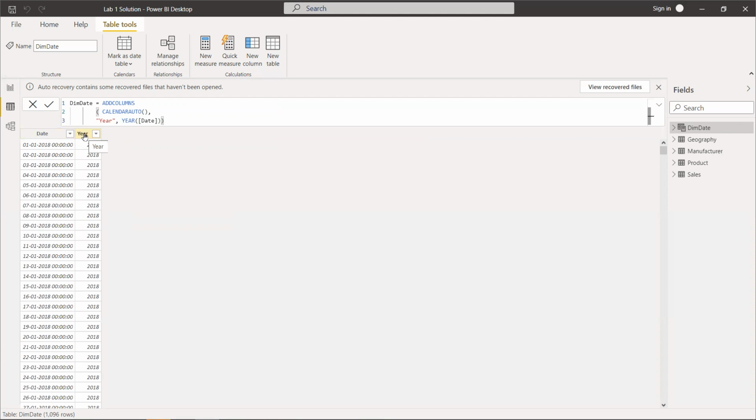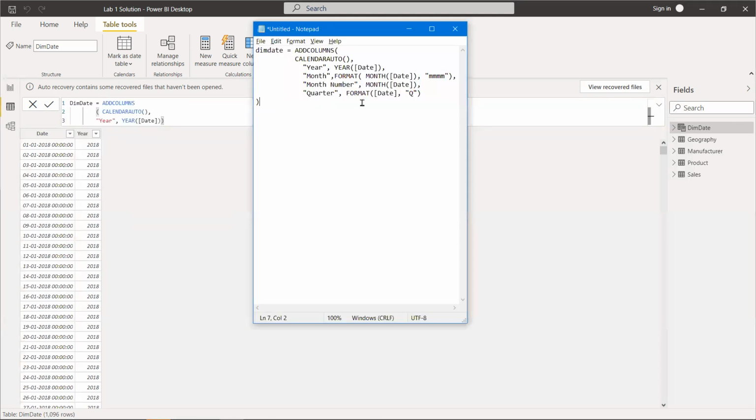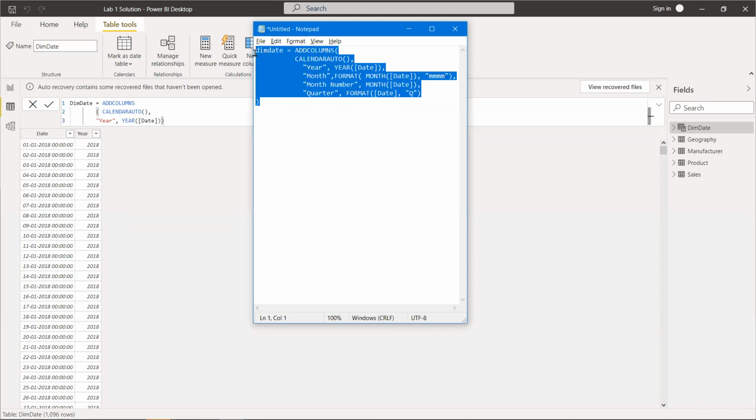Similarly, in case we need to add other columns as well, for example, month number, quarter, and so on, we could manually enter the columns. So currently, I would be using this script over here. I've already created one at my end.